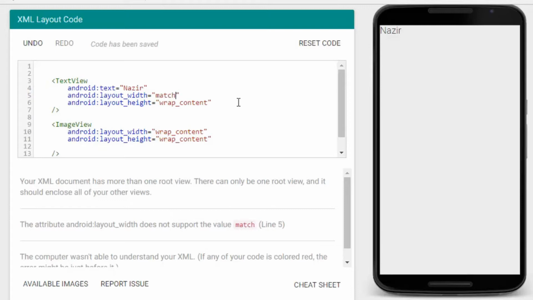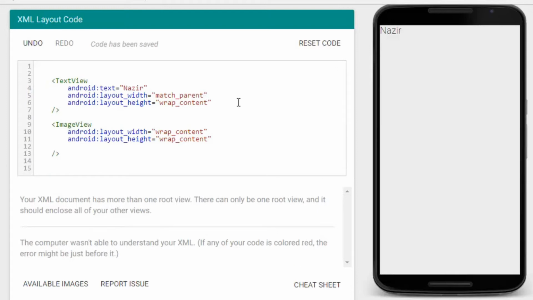match_parent. If you forget this code, don't worry, Android Studio is going to help you with that. I'm using another way, not using Android Studio, but Android Studio is going to be the master for you and is going to be your best friend.